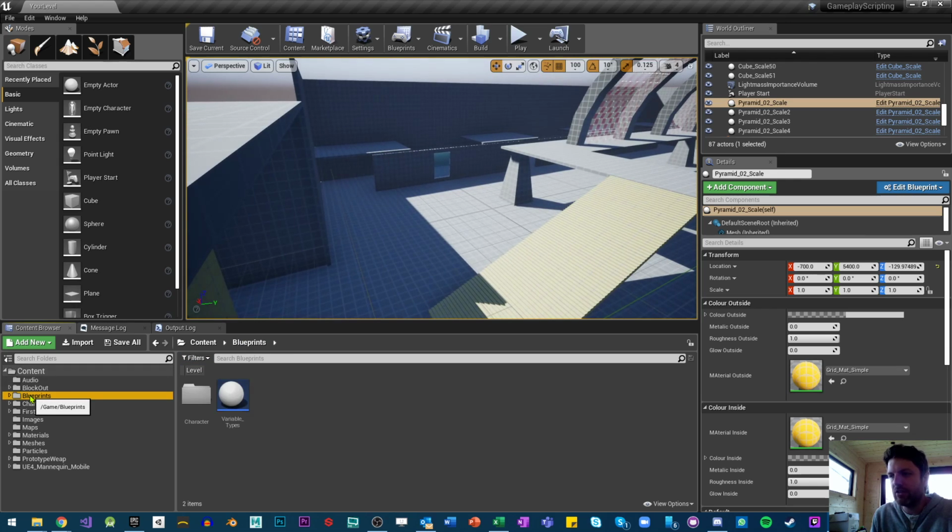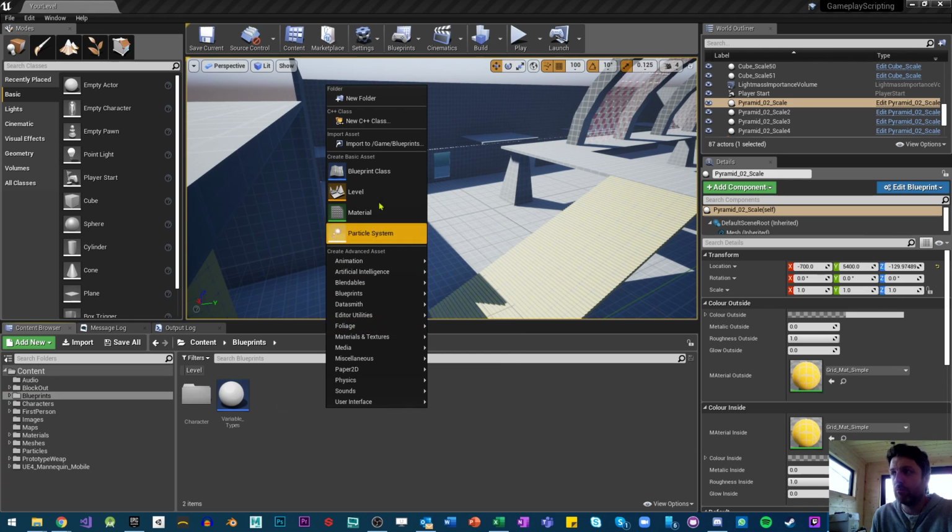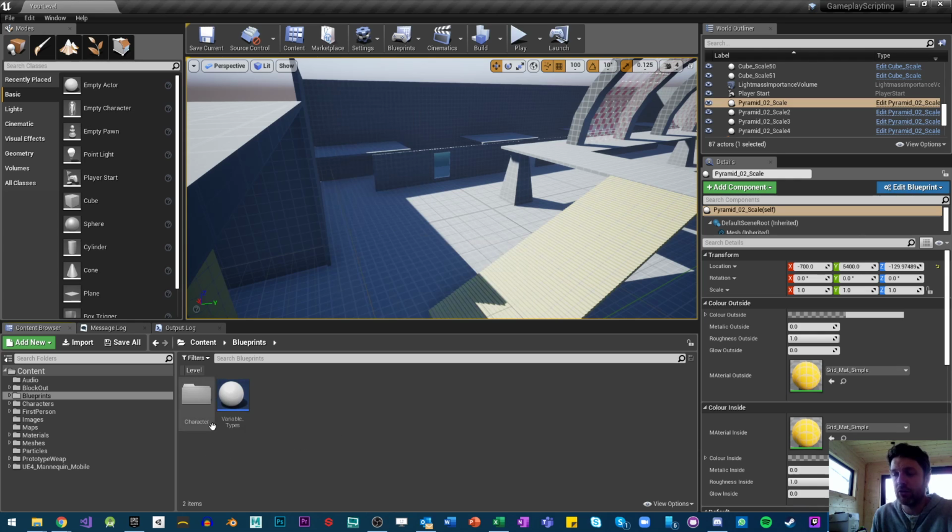In the blueprints, this is where I want you to create all your blueprints moving forward. You can create subfolders in here if you wish. But for now, I just want you to use this area to create blueprints. We've got a blueprint in here called variable types and character. I'll go over that in a minute.